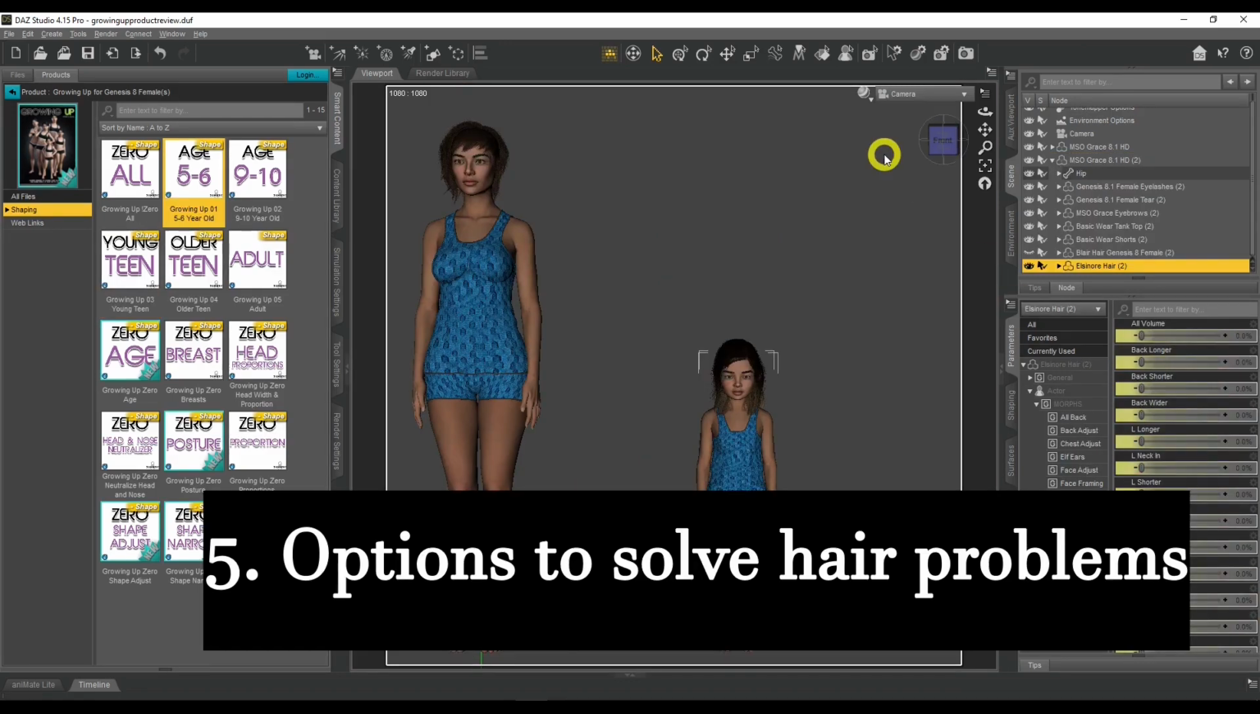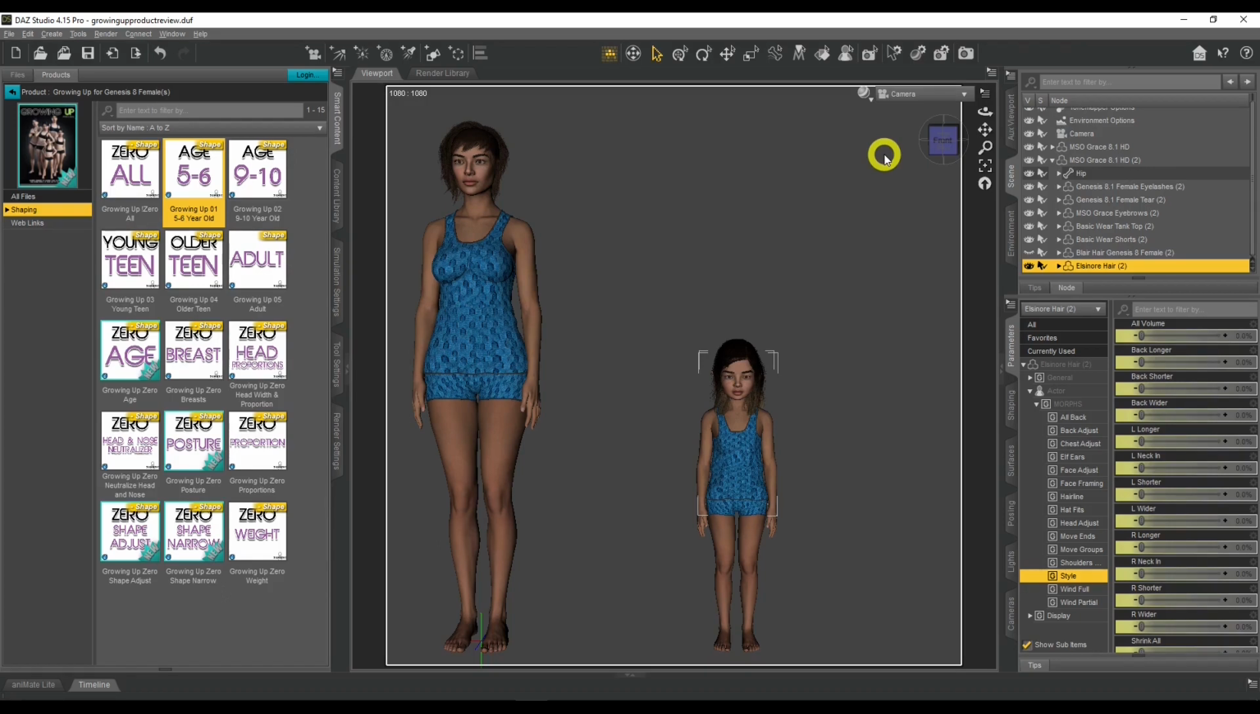So one of the first problems you will have is with hair. When you're using this Growing Up Morphs product and you're de-aging characters, 5, 6 year old, 9, 10 year old, even young teen, maybe older teen, the hair will not always conform correctly. You'll have to do some manual changes, or you'll have to use the morphs within the hair to make sure that the hair fits this character.